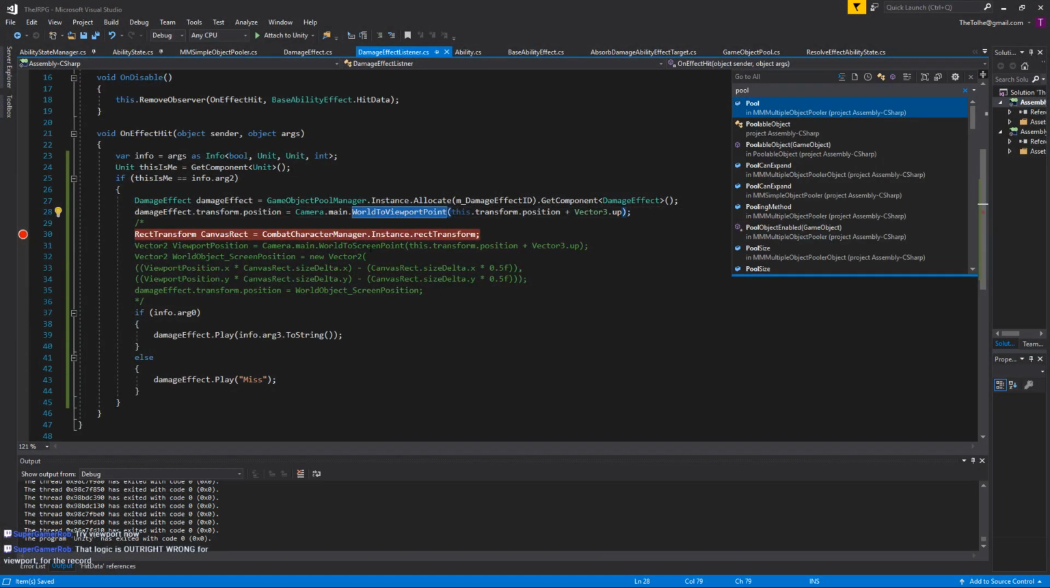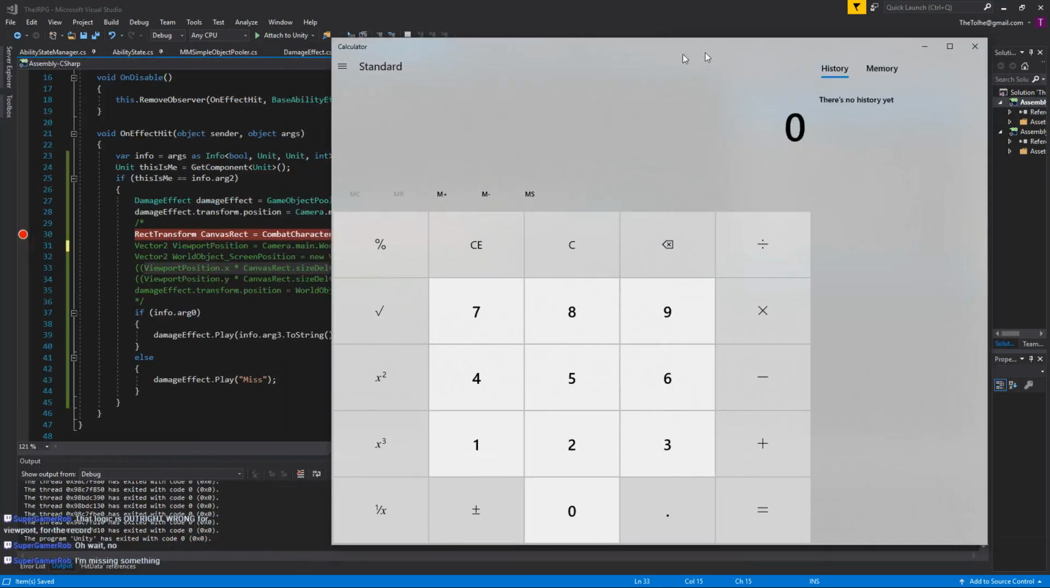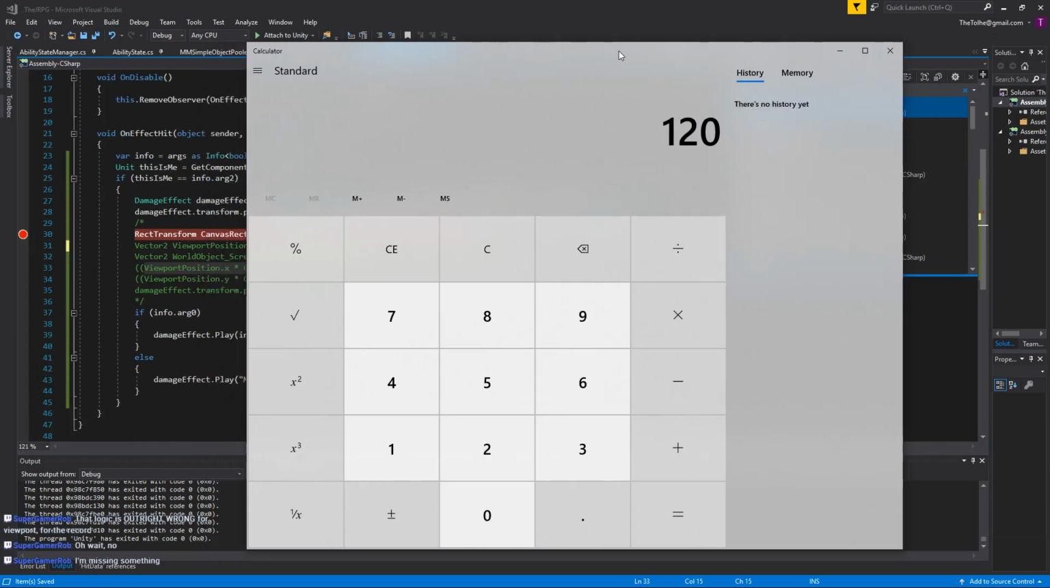Viewport position, I just want to work through it. So viewport position.x times size.delta.x. So this should give us a position. Let's bring up calculator. Hello, calculator. So if we have 1280 times the first number, which would be 0.3, then our pixel position should be 384.